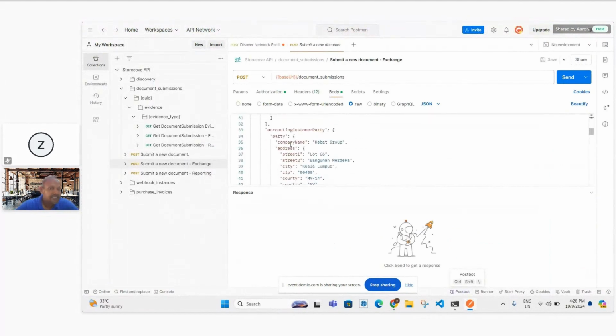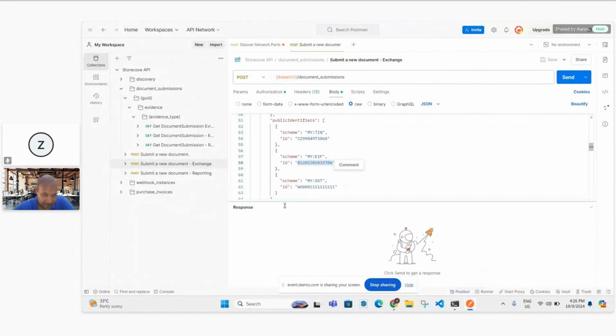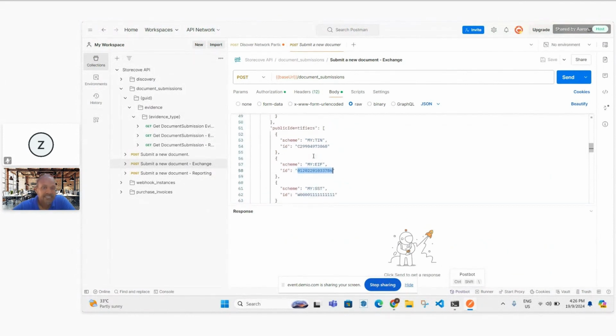And then the other thing that you have to prepare in your test data is who you want to send it to, your accounting customer party. At this point, you can try to find a test ID. We have also published a number of test IDs. What's important here is that because you're sending it via PayPal, you must also make sure you're giving them a routing identifier through a public identifier. So which is this, right? So my EIF, again, this is the recipient.